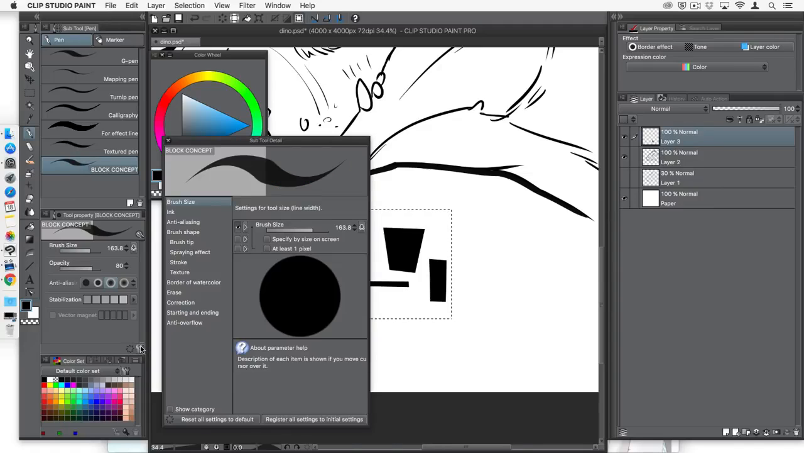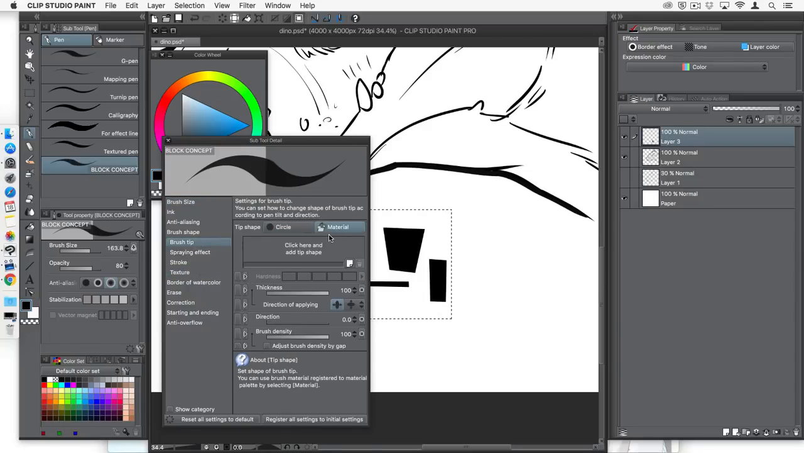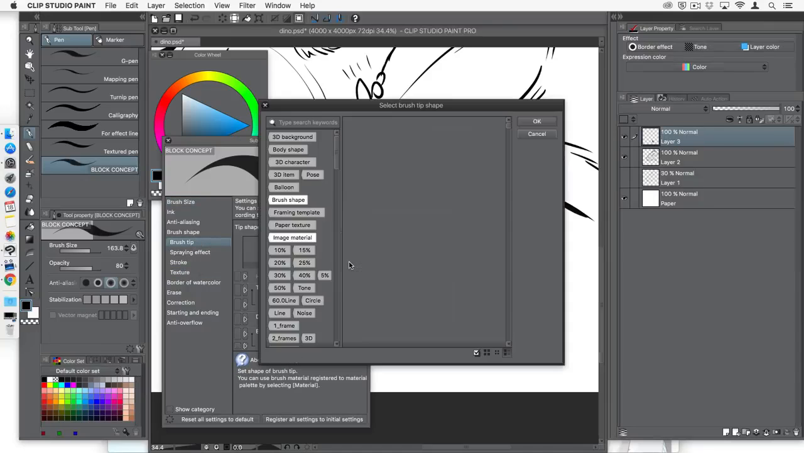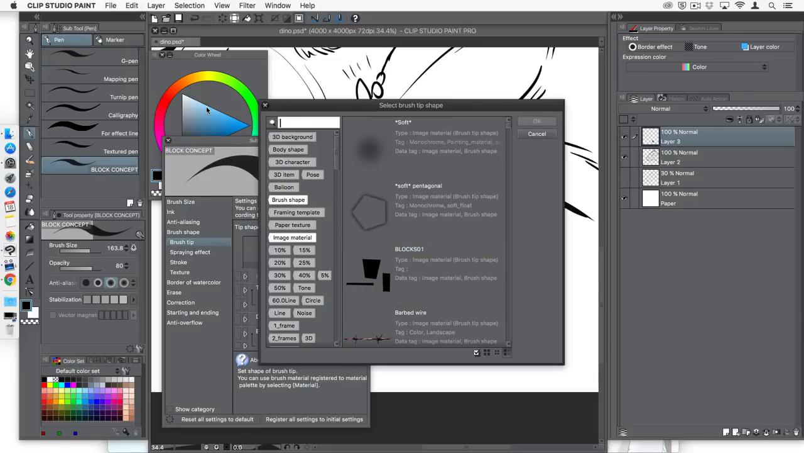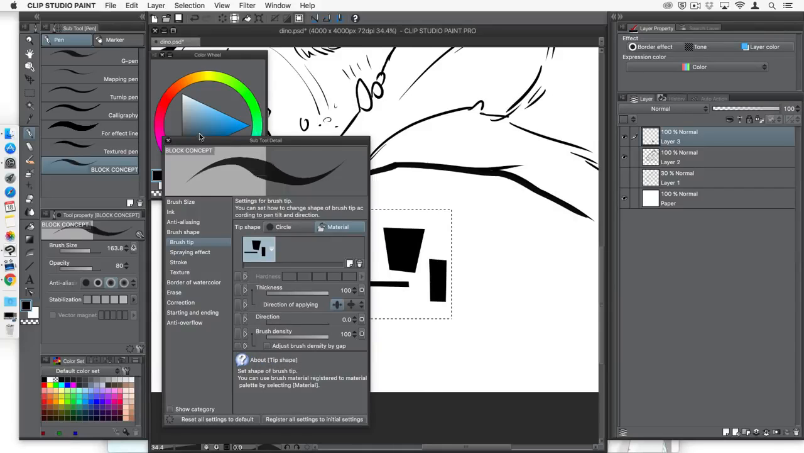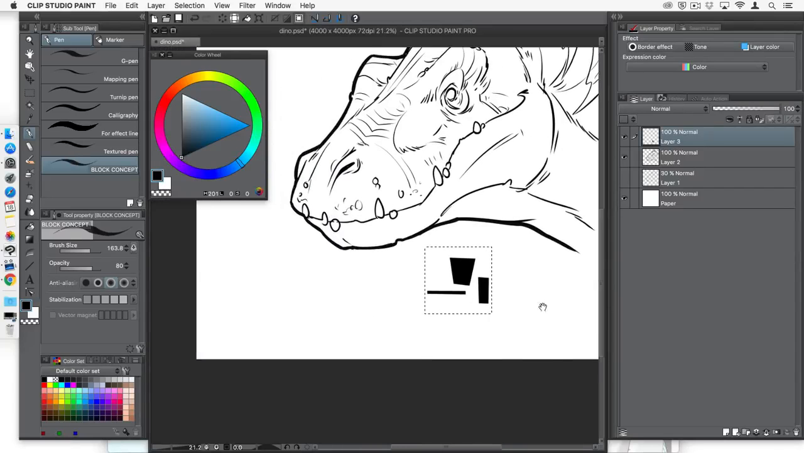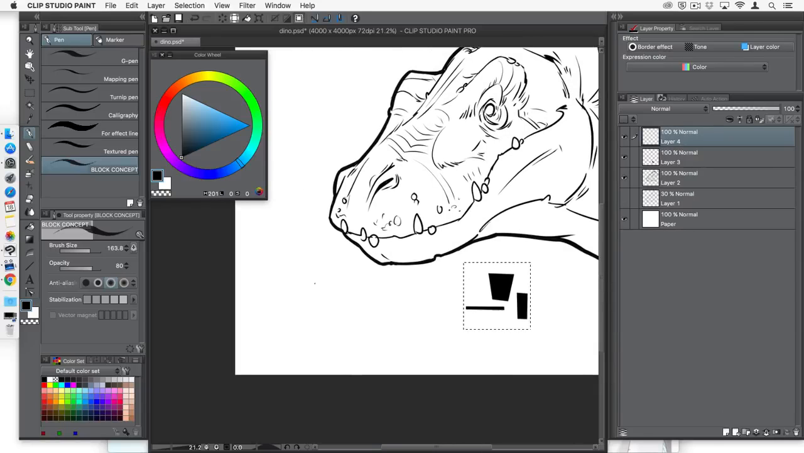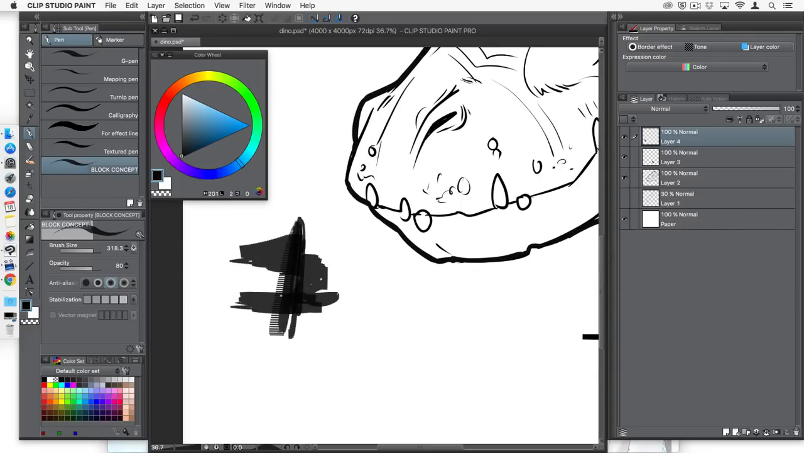Now we'll go into the tool settings. Come into the brush tip, say we want to use a material for this, add a material, and here we'll type in block. And there's our blocks one. Select it, hit OK. There, we should be set up. Coming back here, deselecting, and we've set up our brush shape.